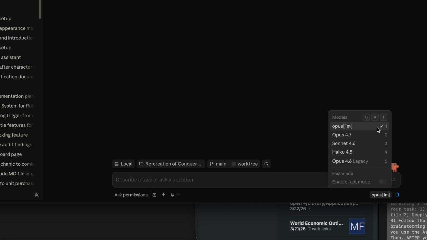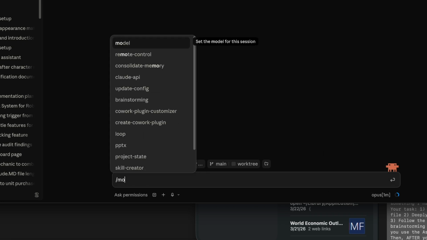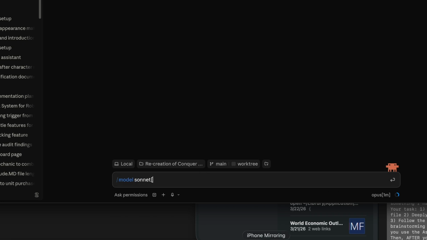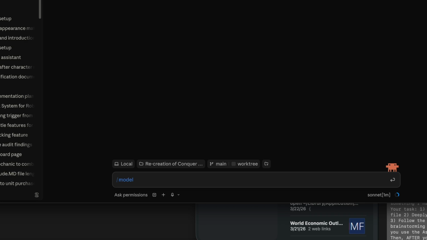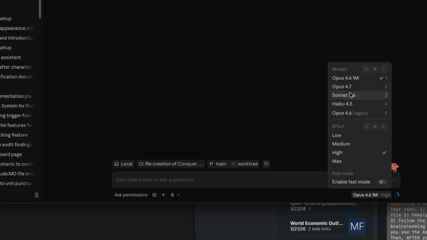But what if you wanted to do it for Sonnet? For Sonnet, you would do /model, Sonnet, open bracket, 1M, close bracket. And it'll do the same thing for Sonnet. Now, what if you wanted to do it for a specific model? Like, what if you find that the new tokenizer in Opus 4.7 is just too much for you? Well, you can do /model, claude-opus-4-6, open bracket, 1M, close bracket. And just like that, you have Opus 4.6, 1 million tokens.